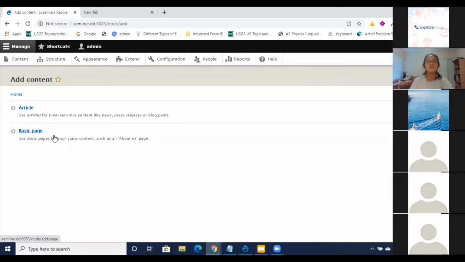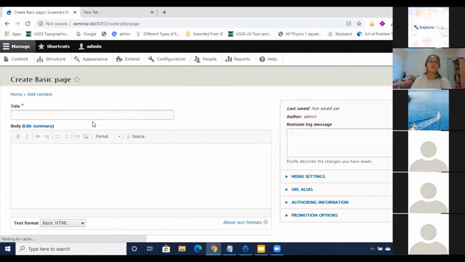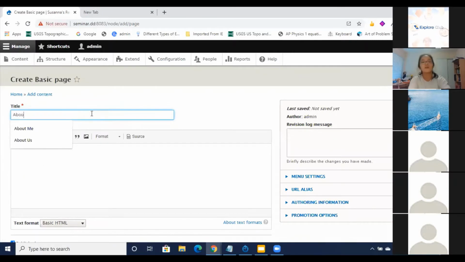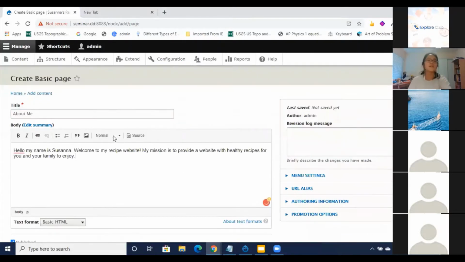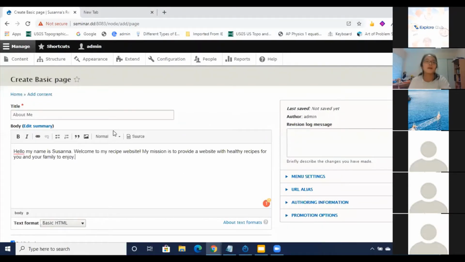We're going to explore the differences between them, but I'm going to use basic page now for about page. Okay, so about page, I'm just going to put about me. You guys can put anything you want, but I would suggest you use a basic page for an about me here. And notice how in a basic page, you only have a title and a body. Keep this in mind. We're going to explore the article later.